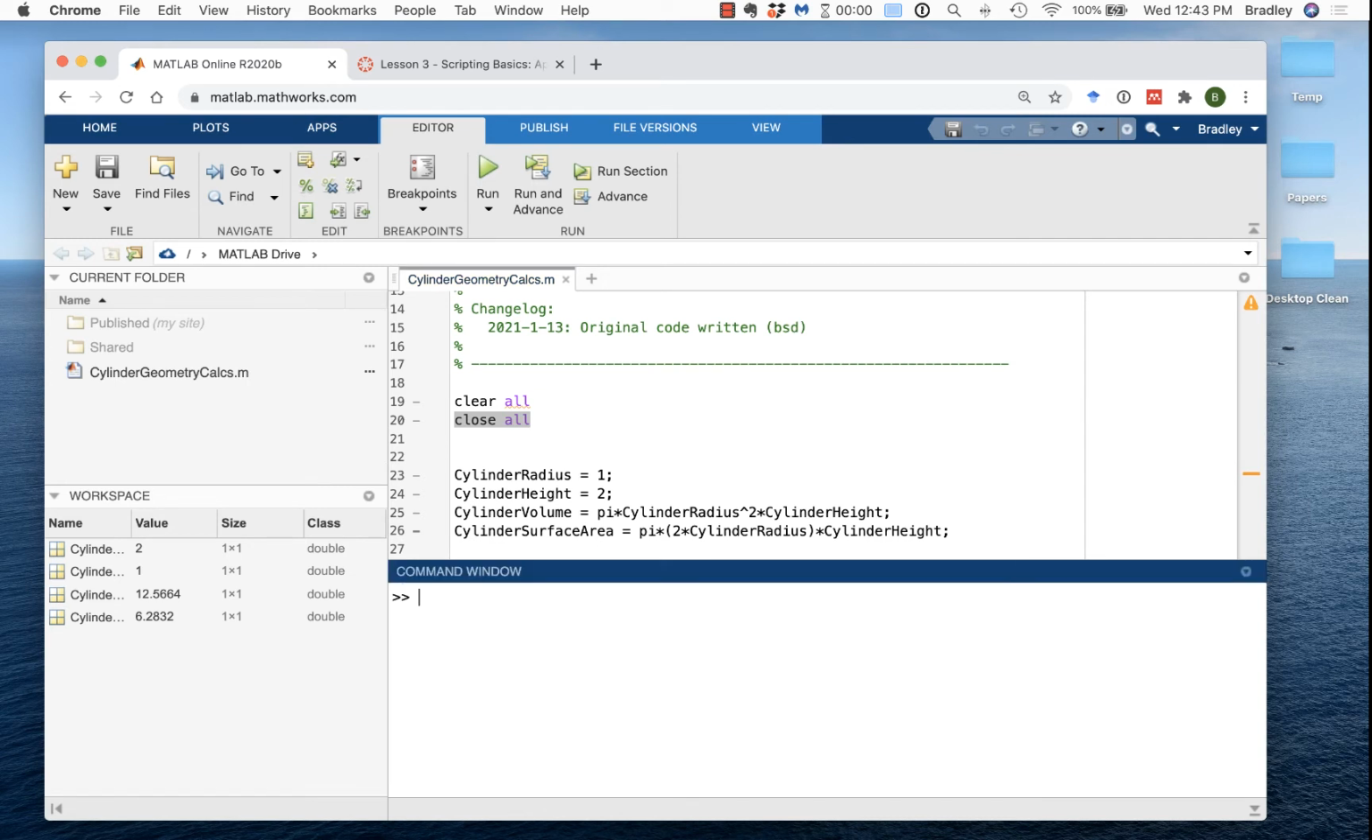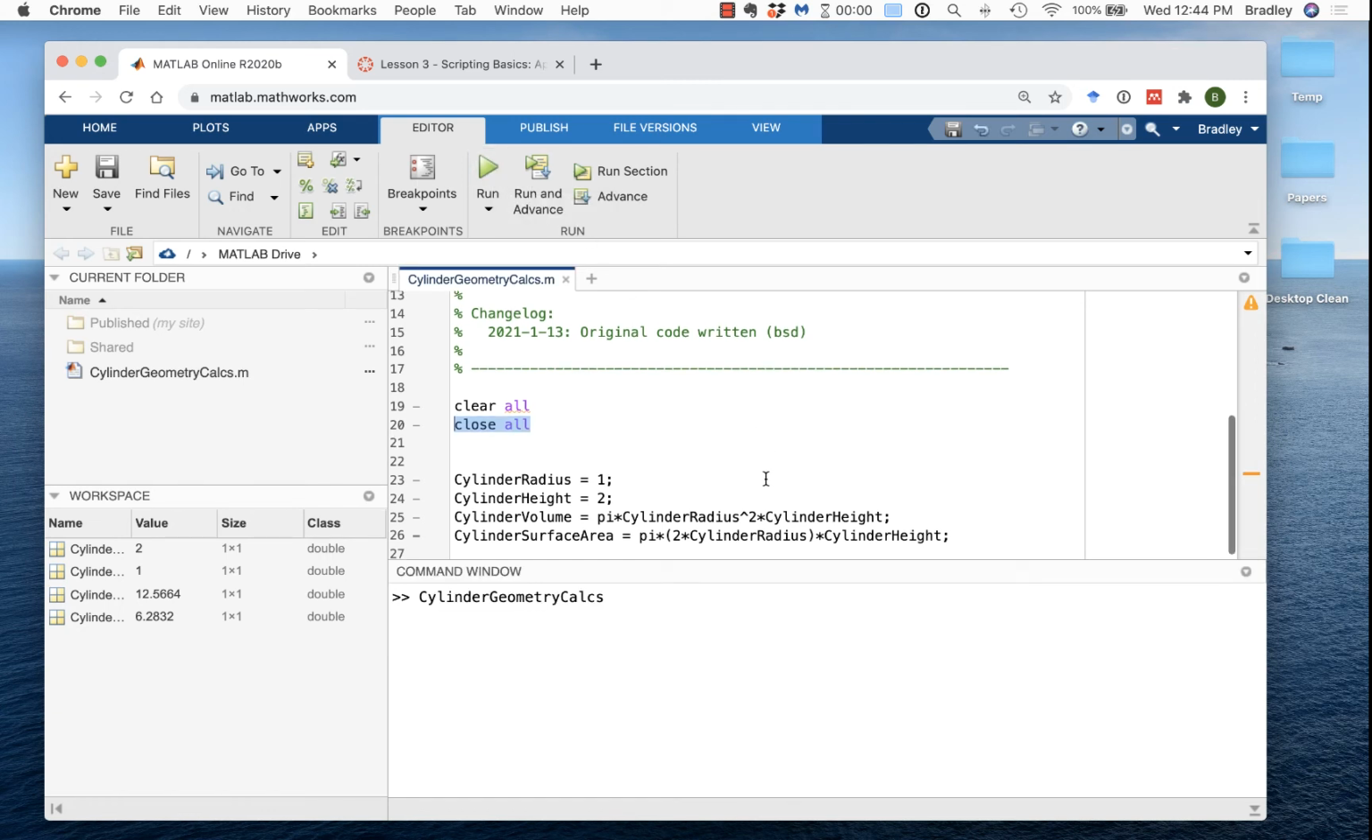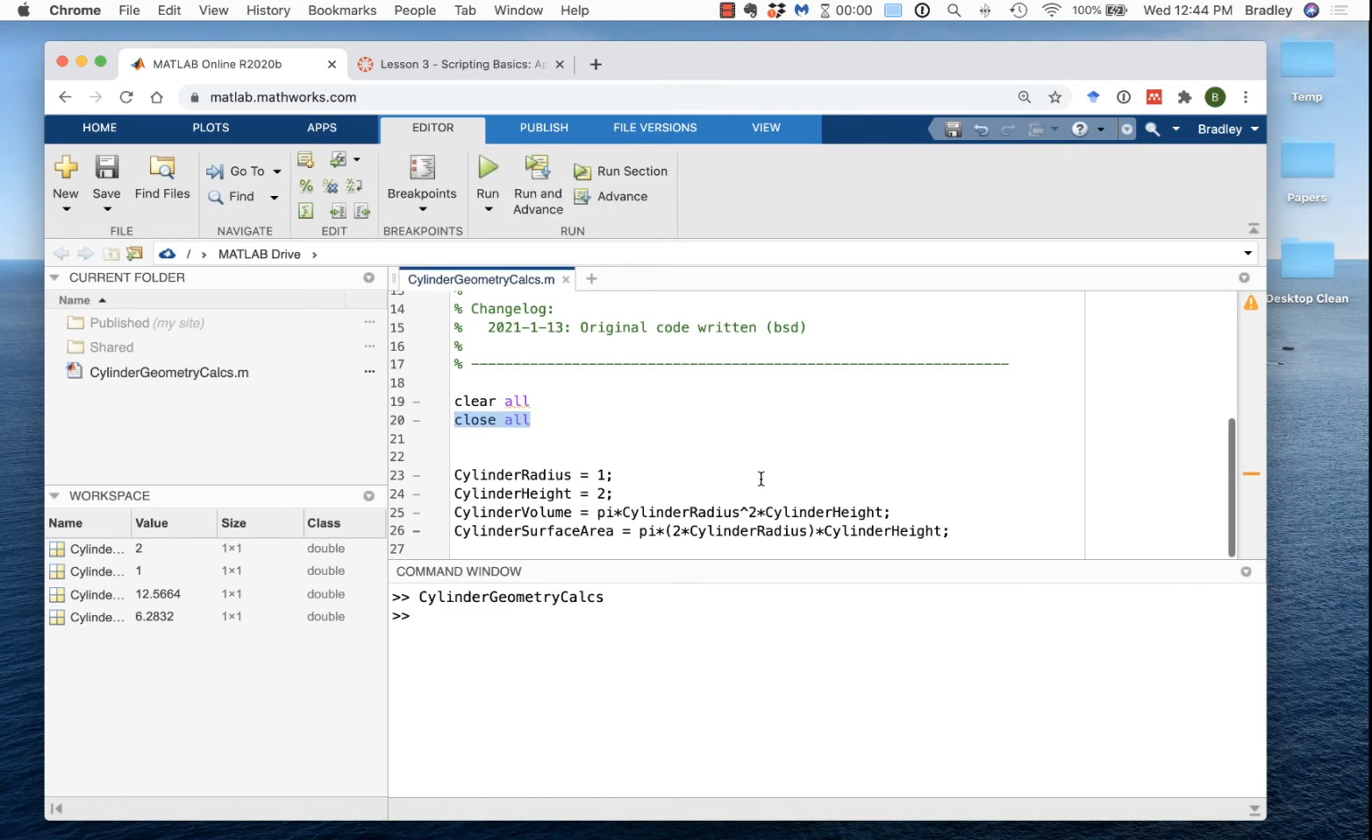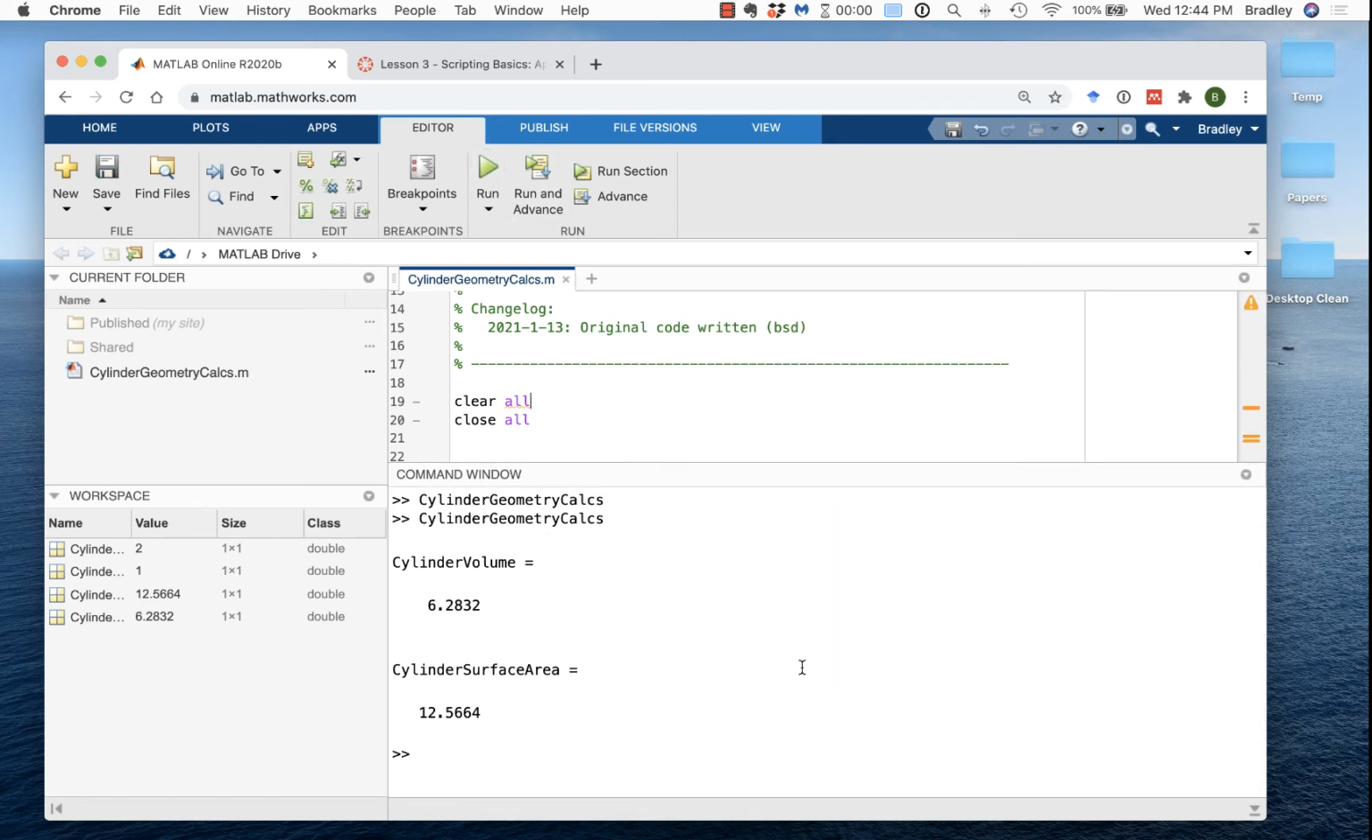So let's clear our command window. And there's a couple different ways that we can run this script. The first way is in the graphical user interface. We can run. So this will save the script and then run it. Now notice that there's no output, and that's because we have suppressed our calculations. So if we run it again, let's do that. And so now we see our calculations coming up, our cylinder volume, and then our cylinder surface area.